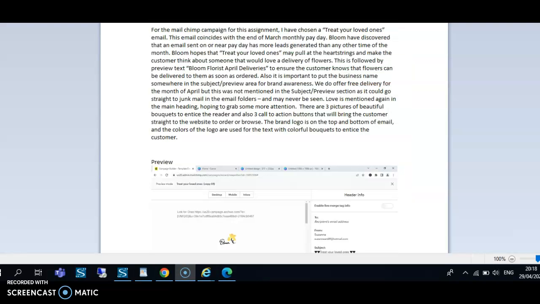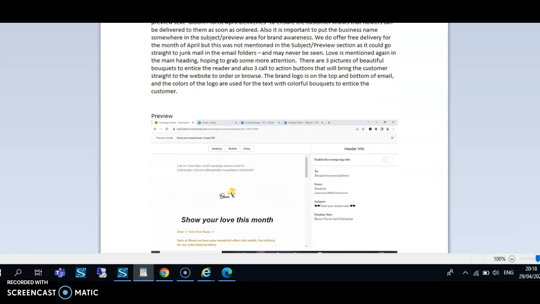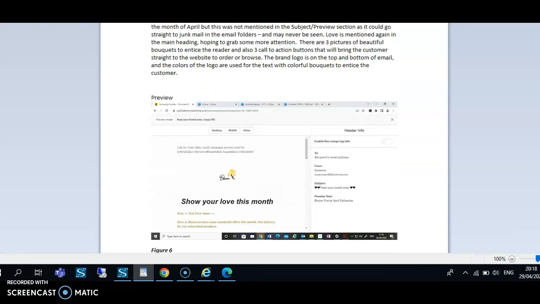For this email campaign, Bloom have used the heading Treat Your Loved Ones. The aim is to have this email sent out close to the end of the month, close to payday, as it has been shown in previous campaigns that sales are higher around this time.